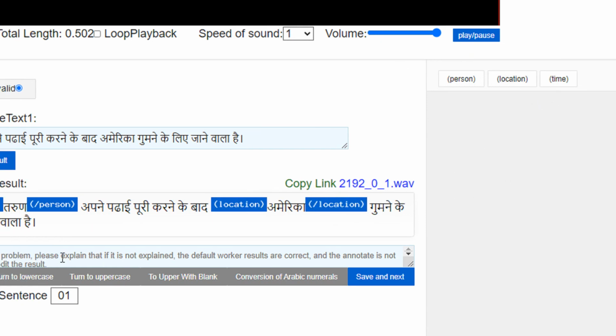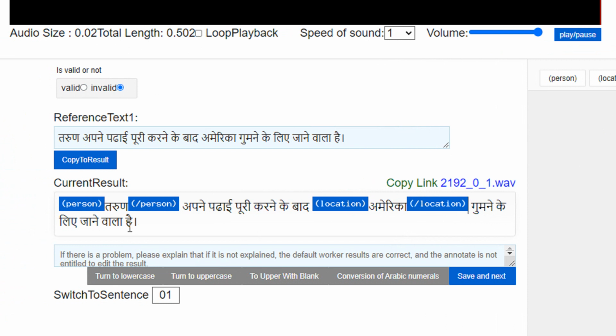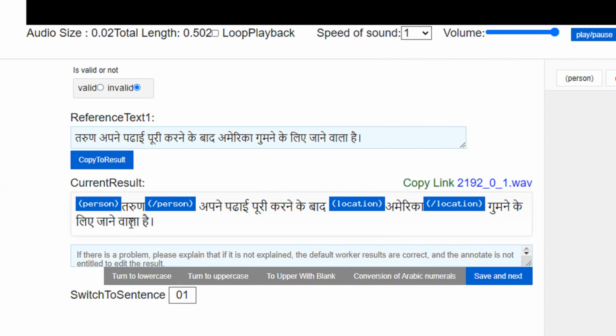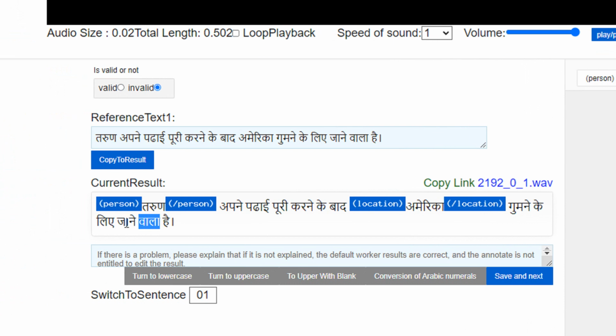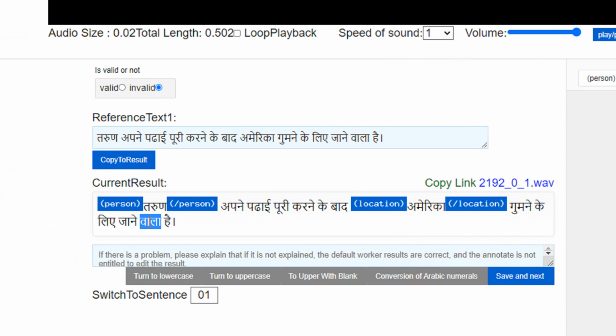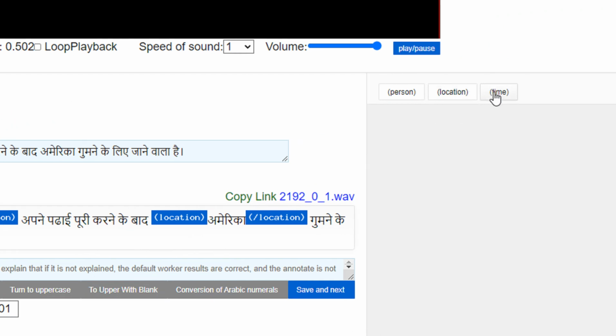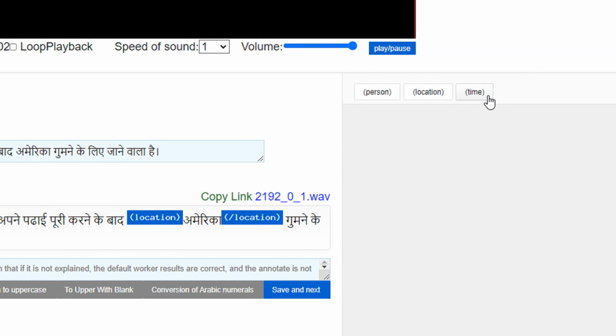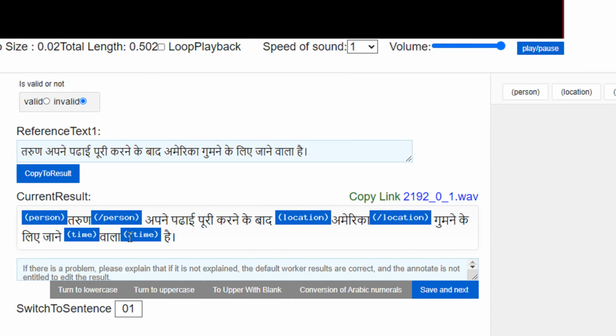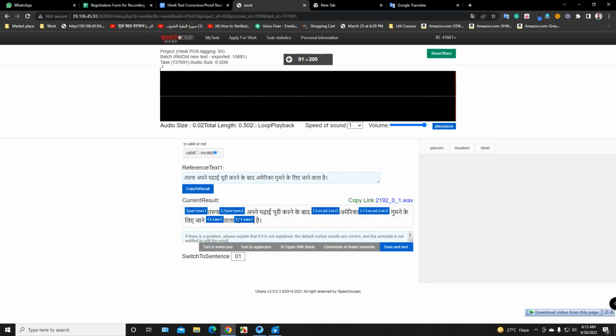Okay, so although there is no time here, let's suppose this is a time. Okay, so I think this is a time, so I'm selecting it with the time tag. Okay, so these are the uses of these buttons. Whenever you see a person name or a location name or a time, just use these buttons to tag these words. So these are the rules, and this is the working process.